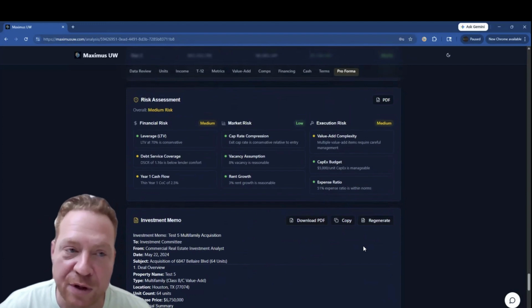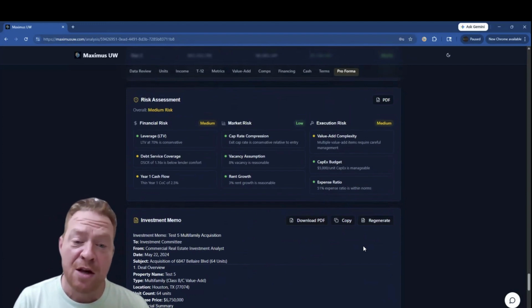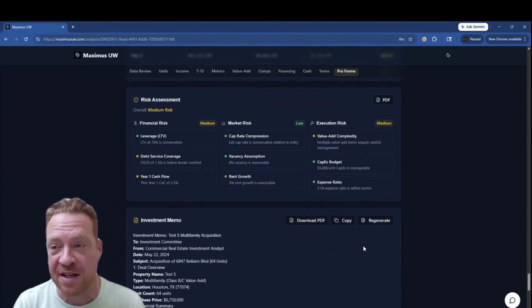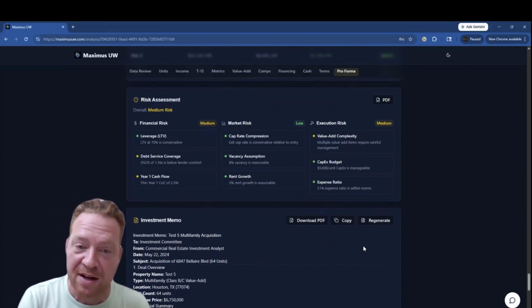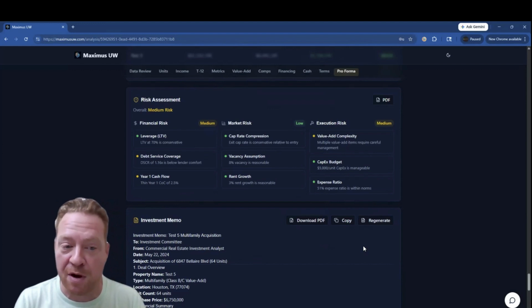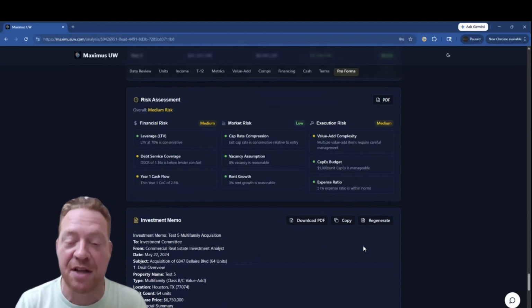This is a very high level look at Maximus UW multifamily. Again, we have one also for RV parks and mobile home parks. The difference is that the metrics are a little bit more aligned for RV parks and mobile home parks, but overall everything else is the same: how it lays out, how you get your information.